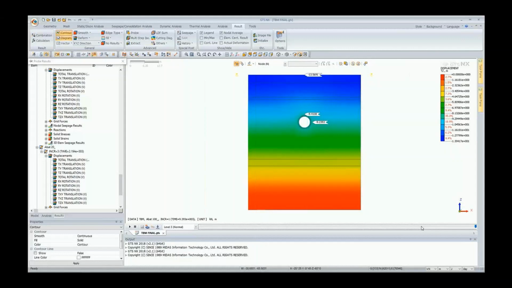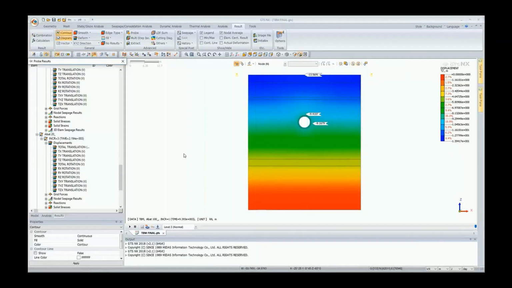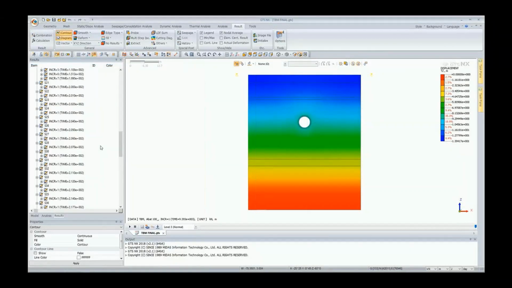So we're running the analysis here for what would be the worst case scenario, to see if the tunnel itself can hold up to the stresses. The worst case scenario of 100% pore pressure reduction.